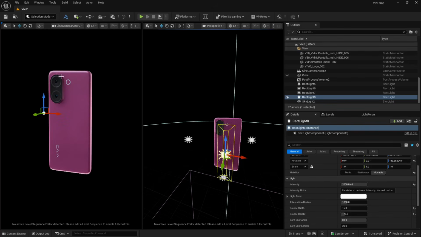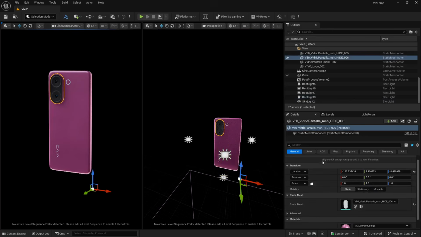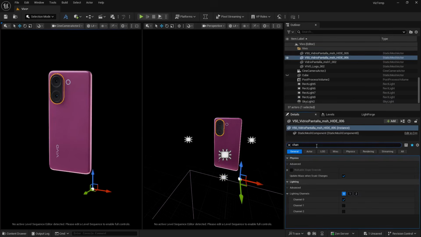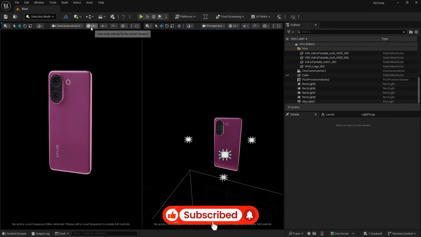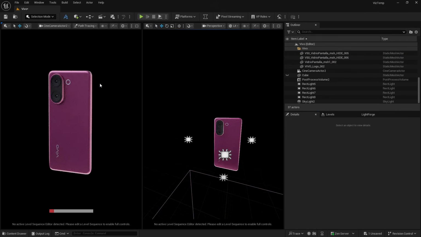Okay, and if you want this to be also included, select this, go to channel, and just do 1 as well. So now you can see we get that light here as well. This is looking beautiful, guys. And let's just switch this to path tracing and check. Yeah, this is a lot better.